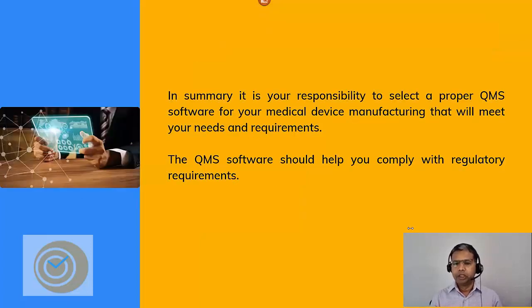In summary, it is your responsibility to select a proper QMS software that will meet your needs for the medical device and life science applications. And the software should help you comply with the regulatory requirements.